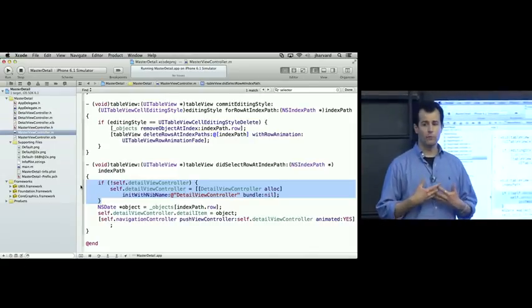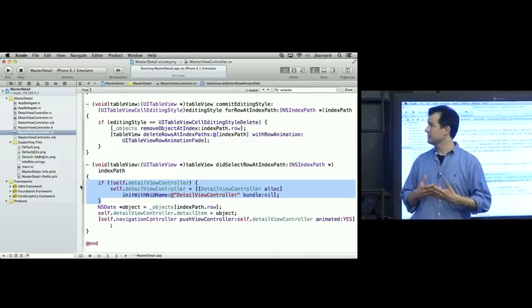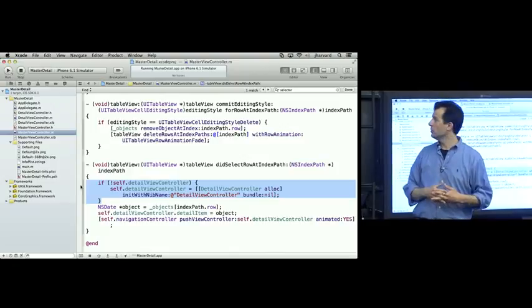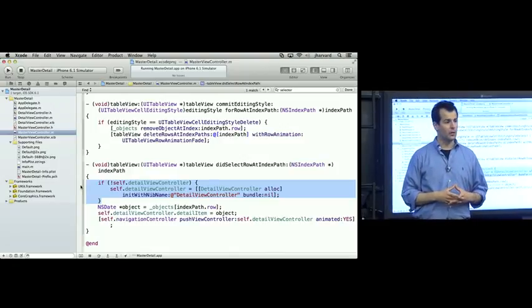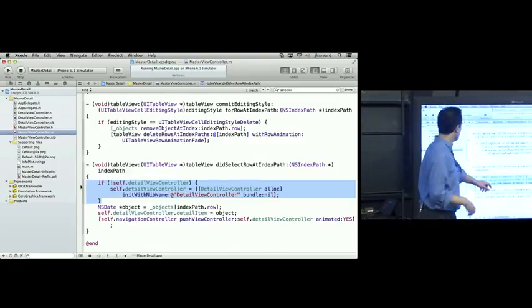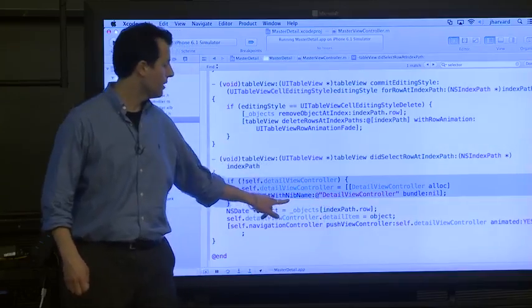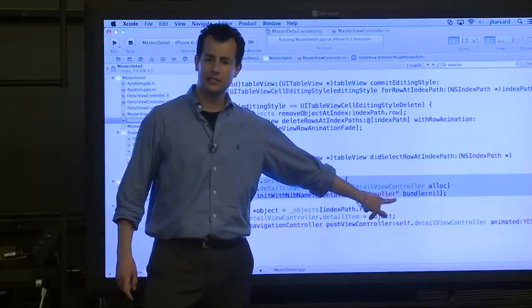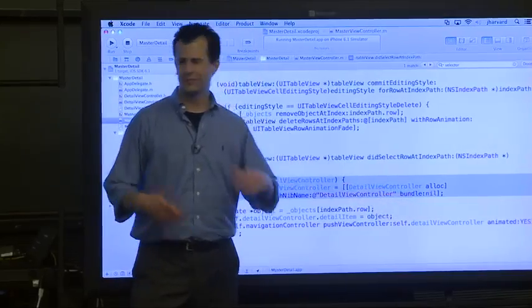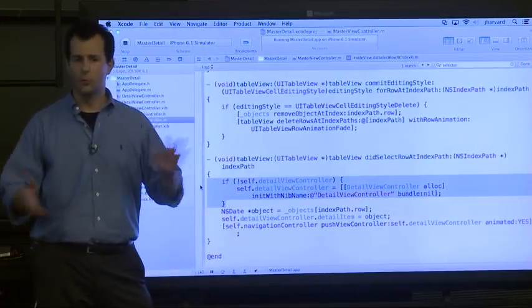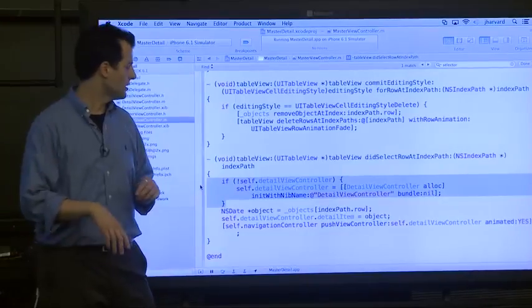If the detail view controller does not yet exist, if it's nil, what do we actually do? We allocate it by calling detail view controller alloc. We initialize it with nib name, detail view controller. Notice when you call this method, you don't say .xib. Bundle is just referring to what folder it's in. We just say nil because it's in the default. Everything is organized at this top level.